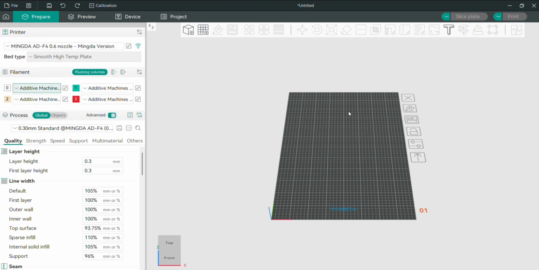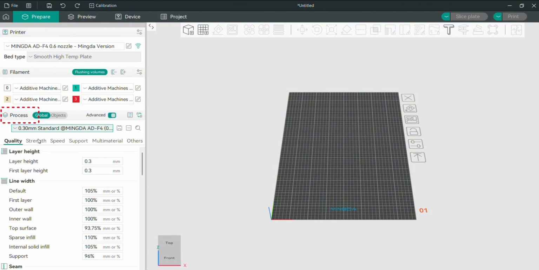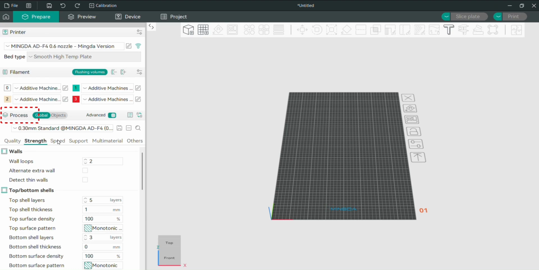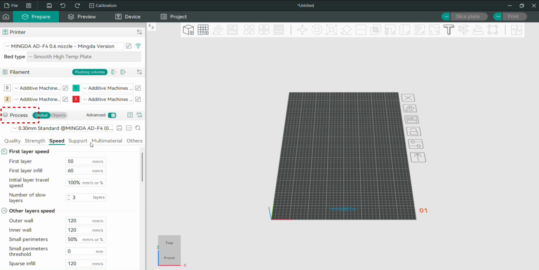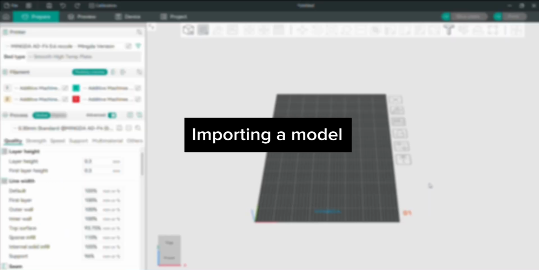And finally, below Filament, we have Process Settings, where you can also create custom profiles by accessing through the drop-down menu. The process settings refer to the collection of parameters that control how the printer manufactures the model, including the print quality, speed, strength, and overall printing behavior.